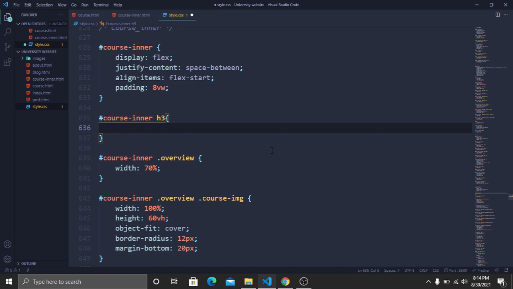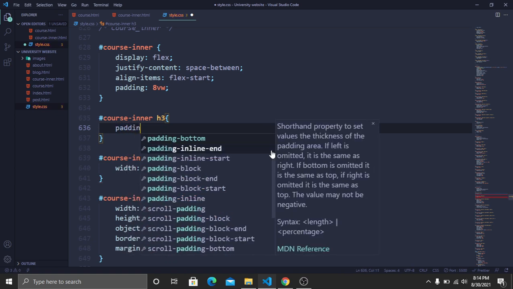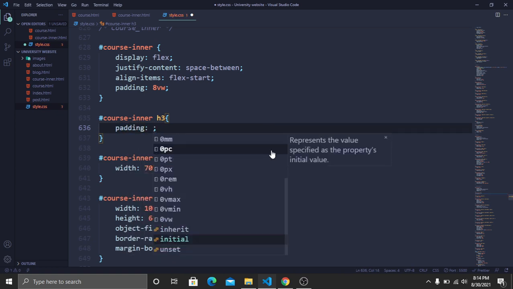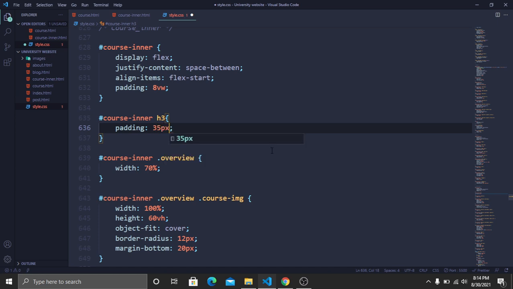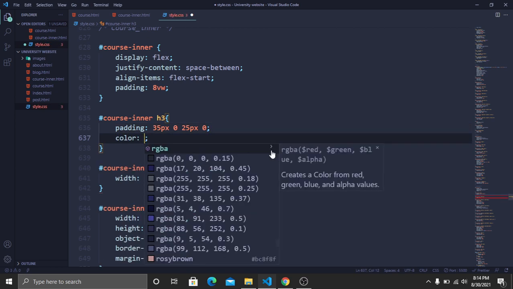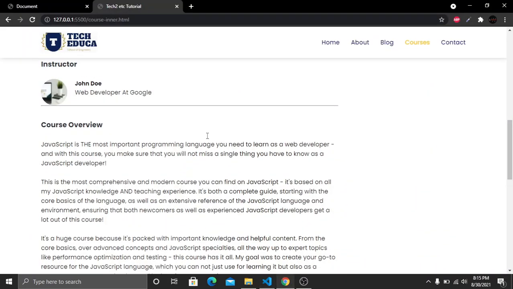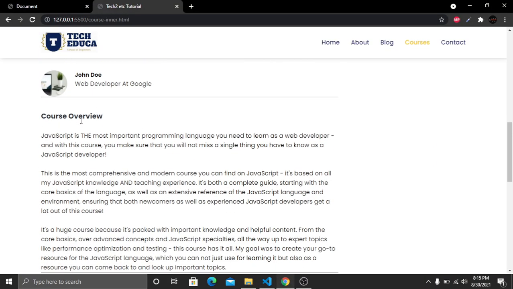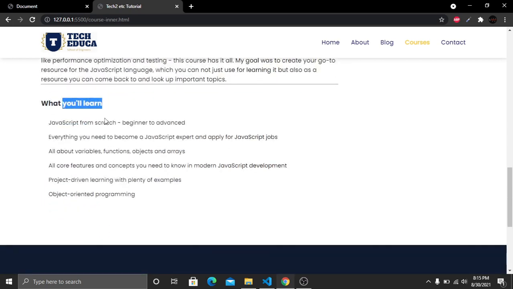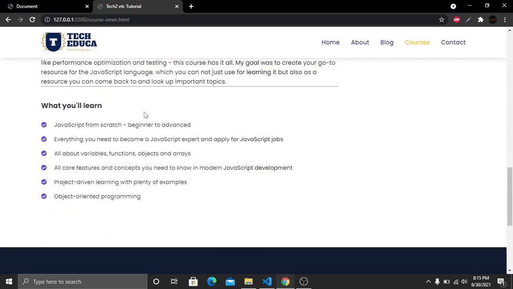Here we have to add some space, so that's why we have to add padding, and the padding from top will be 35 pixel, from left 0, from bottom 25 pixel, and from right 0. Then we have to give a color here, and the color will be this one. Now save and go to our website. Here you can see that now we have enough spaces from top and bottom for each of these h3.